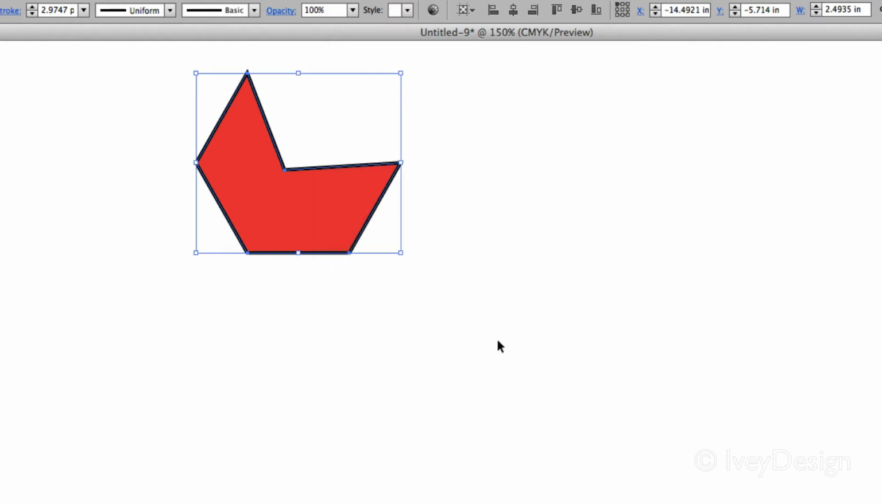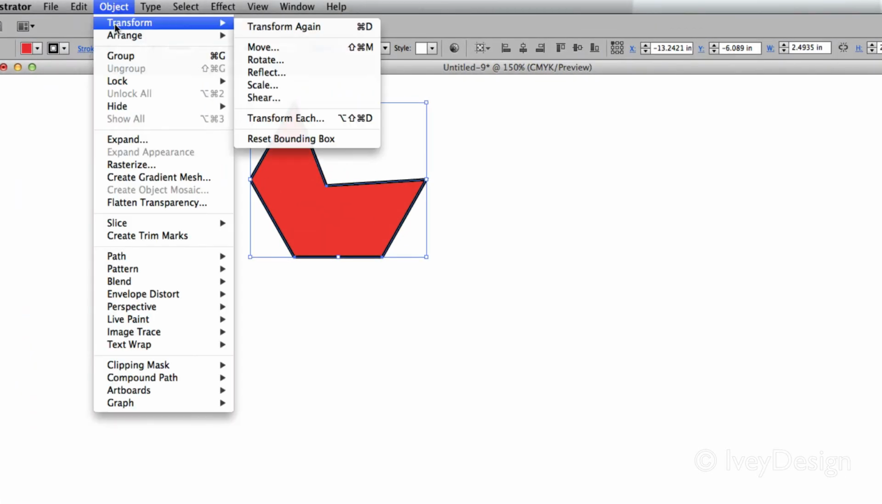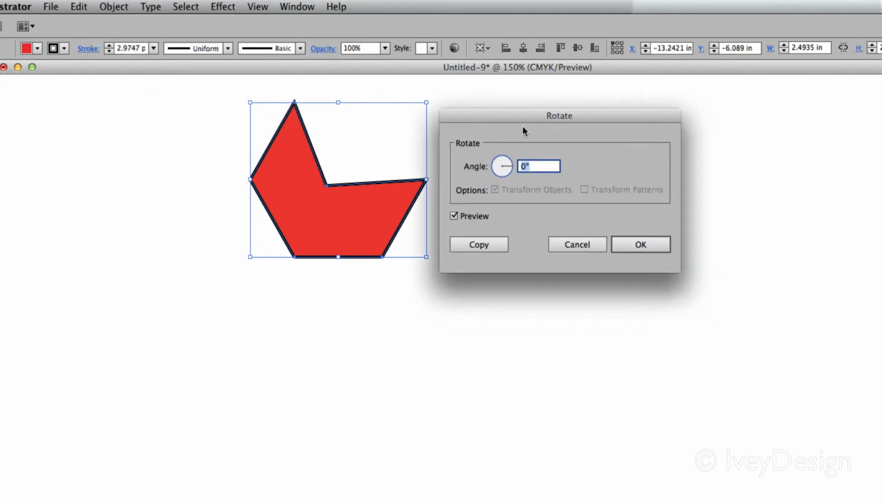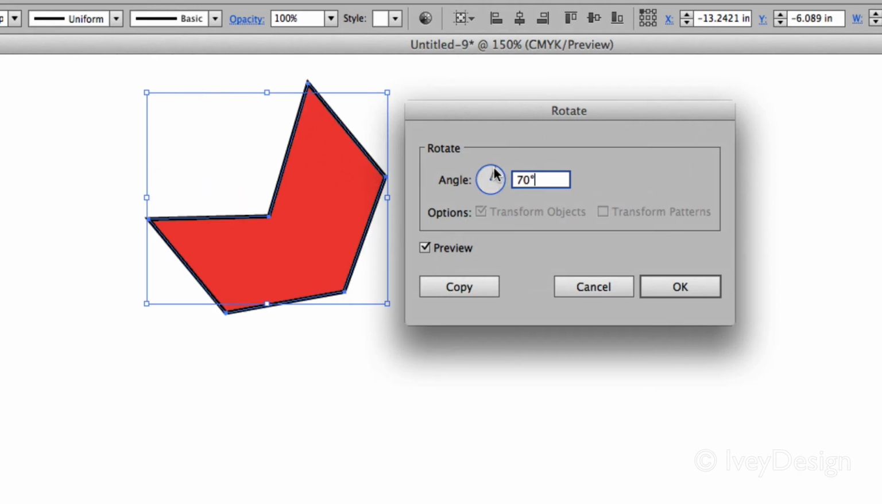If I hit OK, that makes the object transformation once it's done. Another thing to pay attention to, let's go back to Transform. Let's do Rotate. Rotate has its own set of options that we can change up. And with Preview checked off, I can change the rotation of my object.